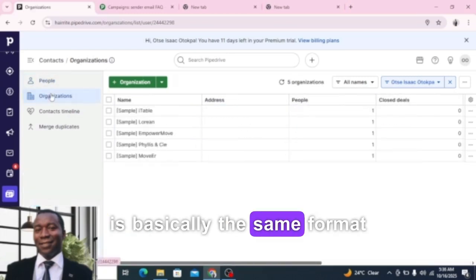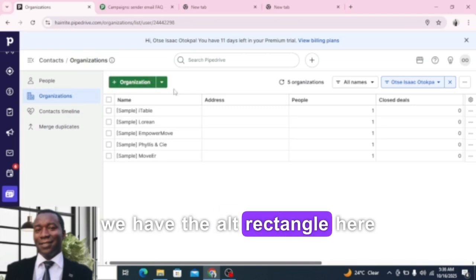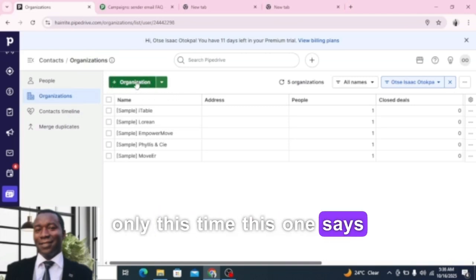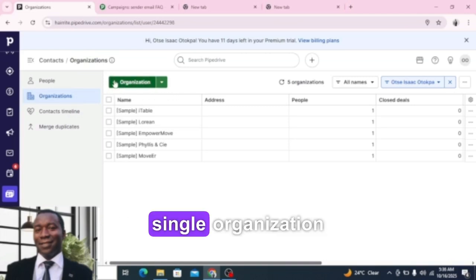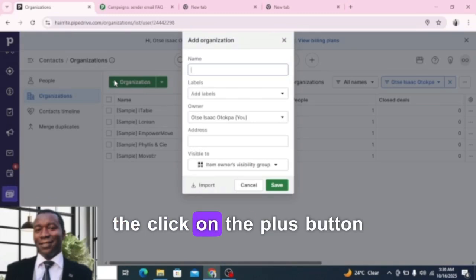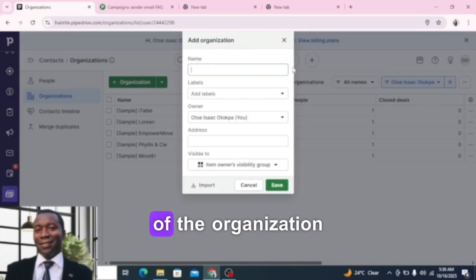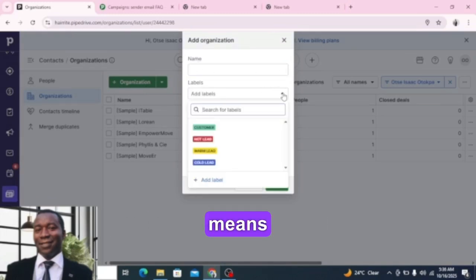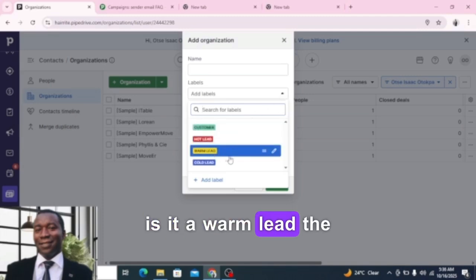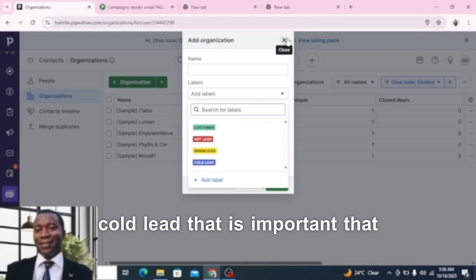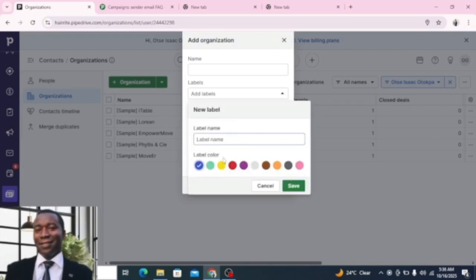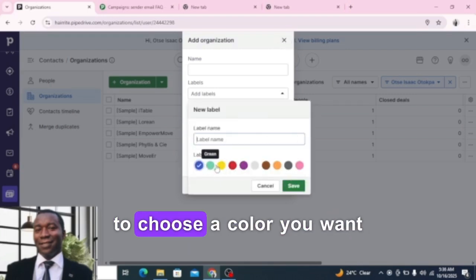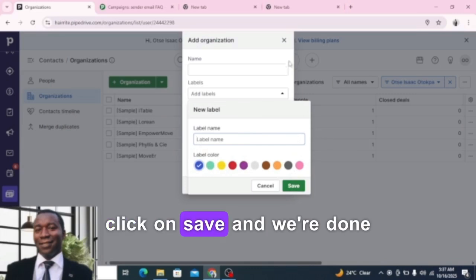Let's move on to organizations. It's basically the same format. We have our green rectangle here, only this time this one says organization. To add a single organization, click on the plus button and fill in the name of the organization. The label means, okay, is it a customer? Is it a hot lead? Is it a warm lead? Is it a cold lead? That is important. Once that is filled, click add label, and then label color, which you get to choose the color you want, and then click on save, and we're done.